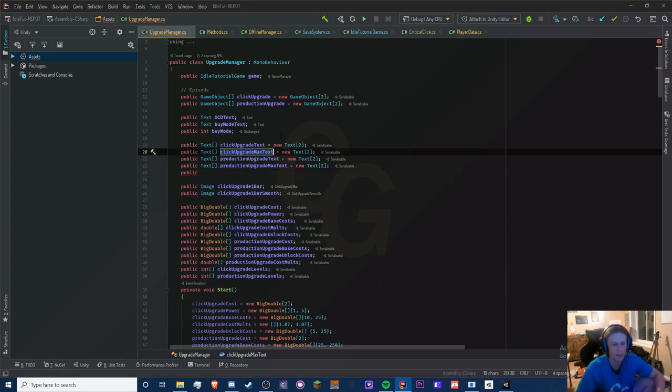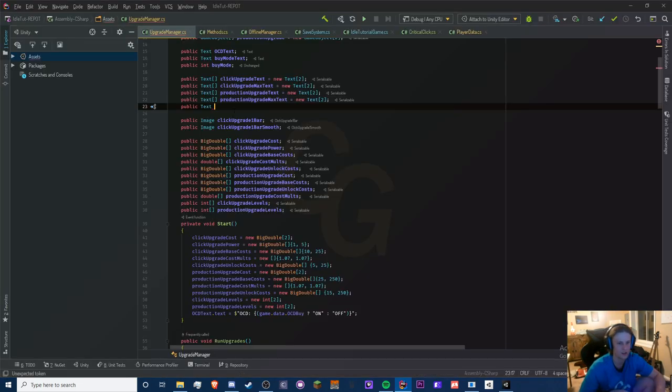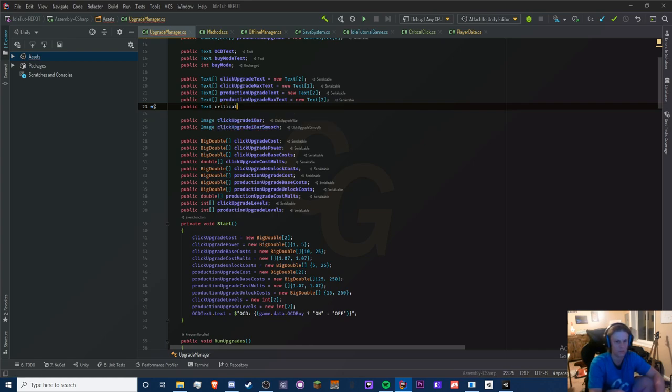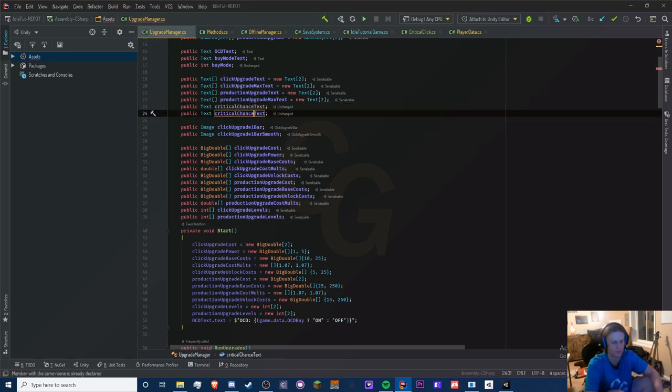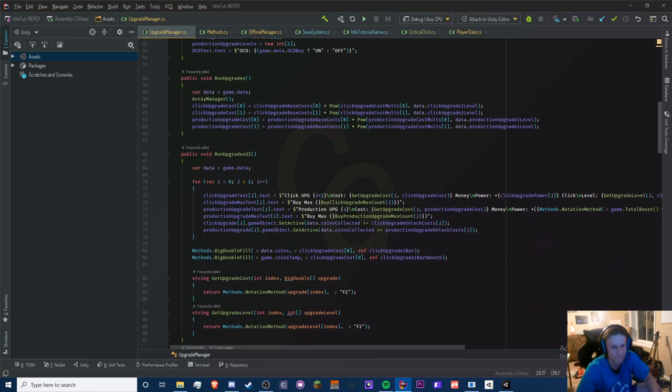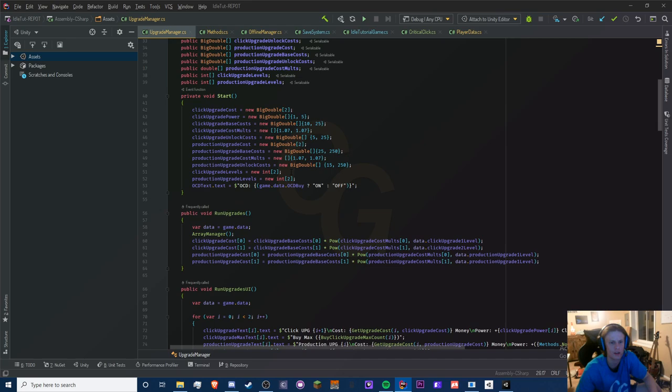And I should have made this buy max. I should have made a single array for that, but I really didn't think about that because it's the exact same buy max. So let's just create a critical chance text. And I'll also create a buy max chance for this too. Do I already have a text? Okay. I was like, why is it like that? And I do have a progress bar, so I should make an array for this. Okay, I can do that.